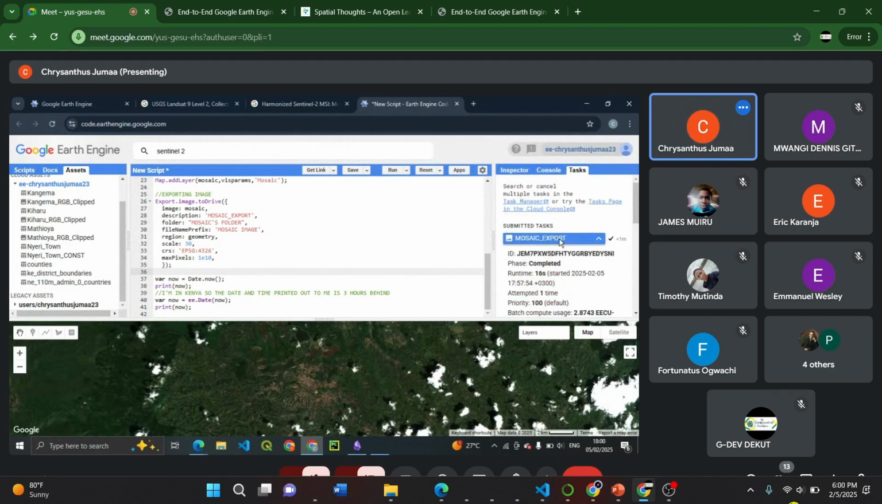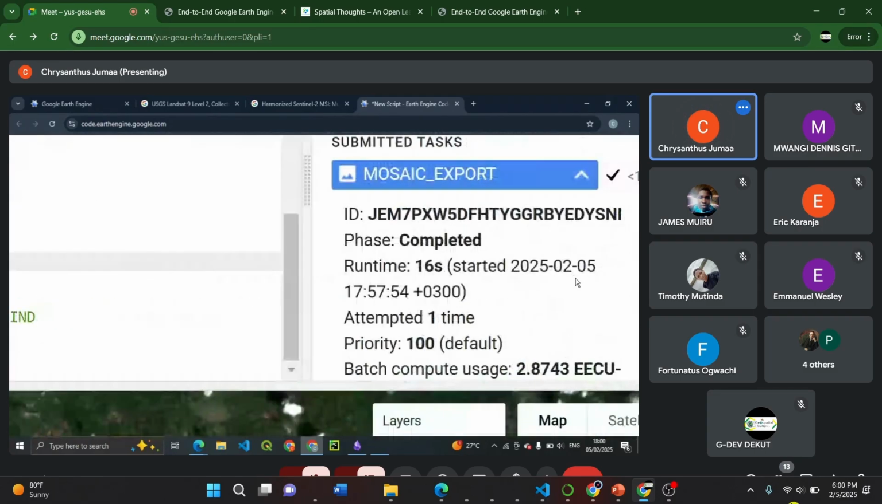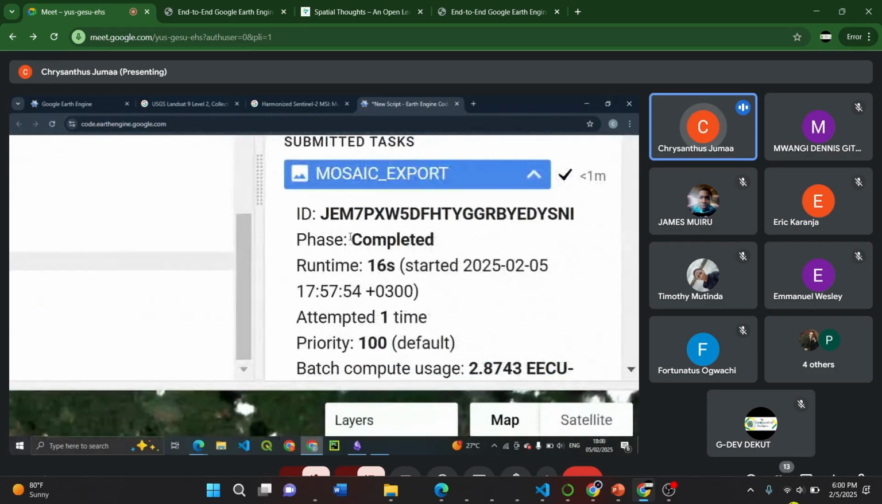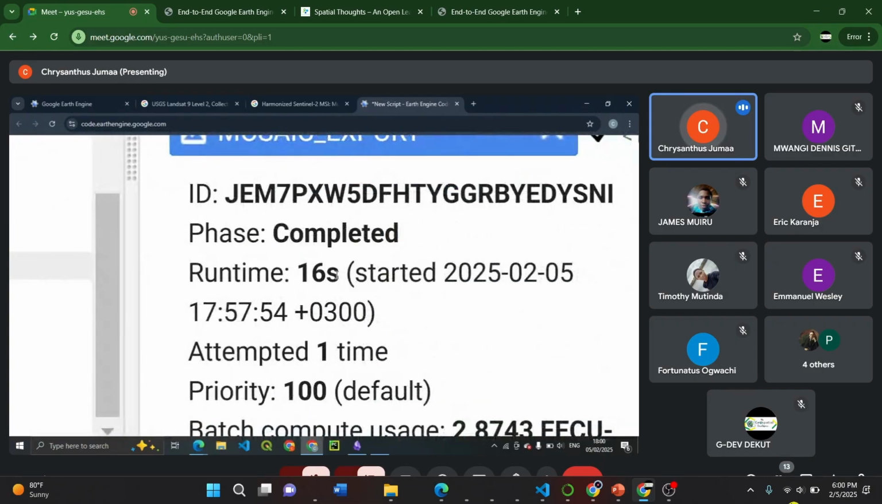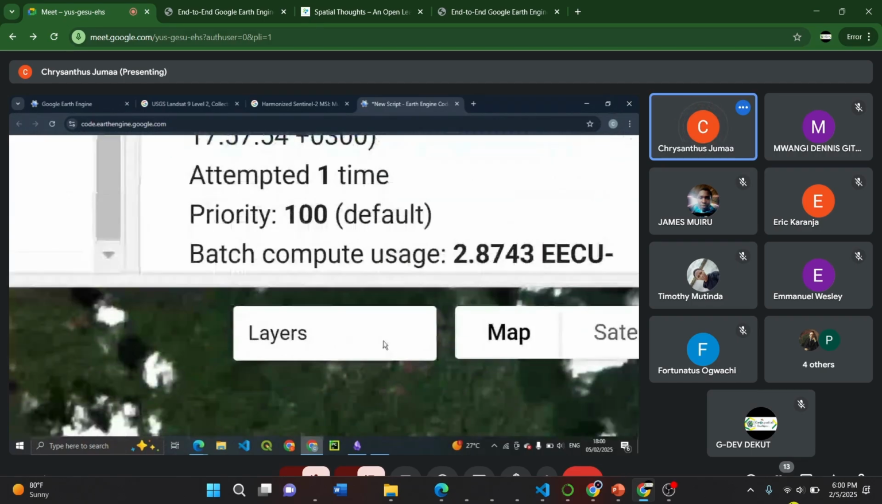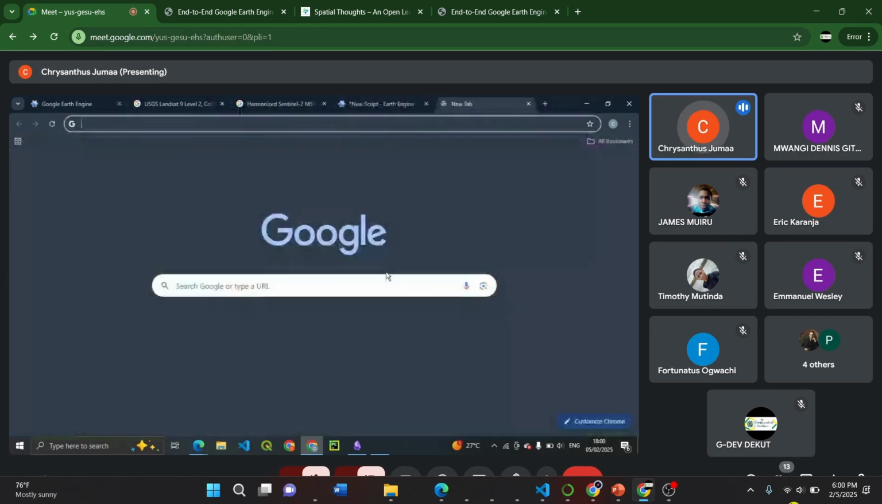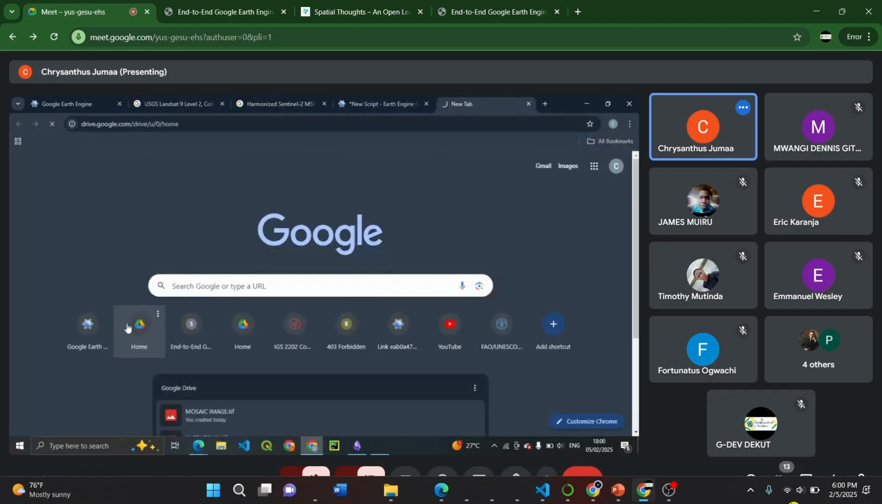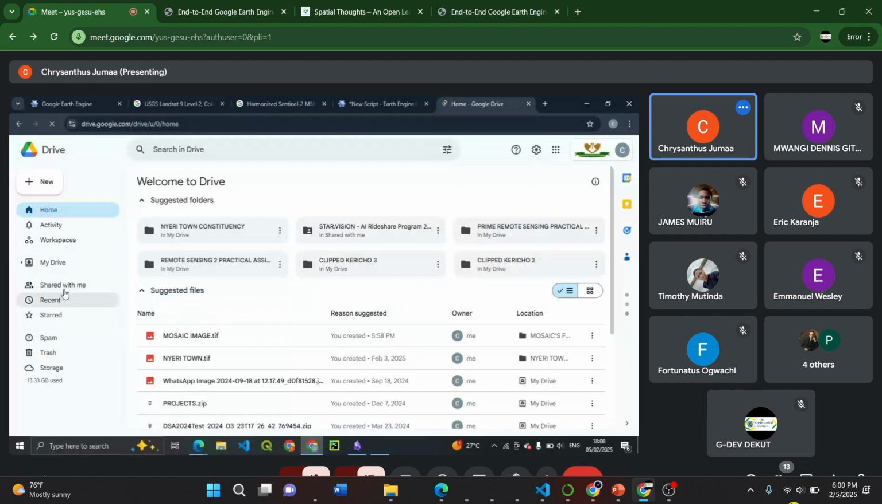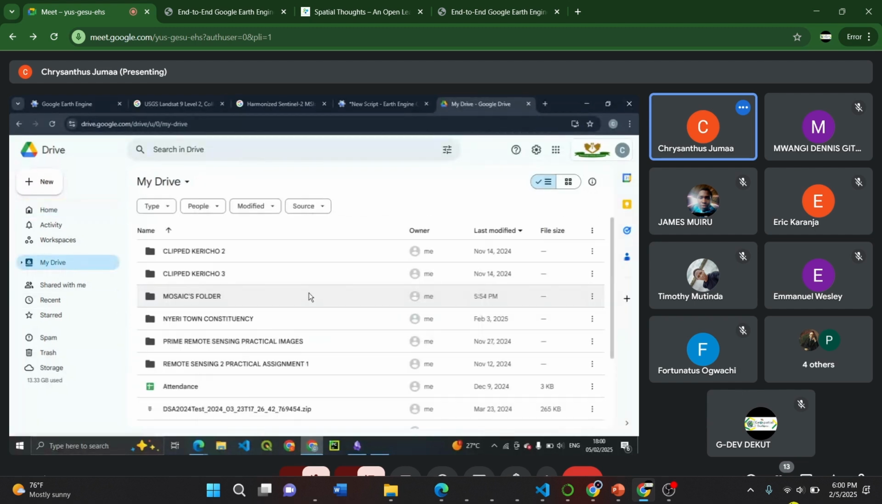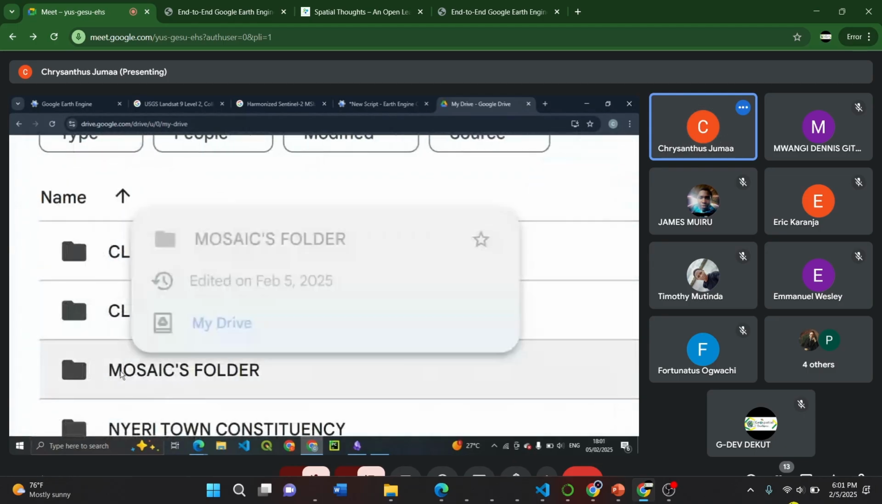Yeah. So before tukuja hapo, nimeona kazi yetu imeisha. So ona the phase imesema nini? Completed. Then the runtime imesema nini? 16 seconds. Alafu sona the date ni yetu ya leo, 5th of February 2025. So nikienda to my Google Drive sasa, so I'll find it iko hapa. So if I go to my drive, I'll see my folder ndo hii hapa. My folder ndo hiyo.